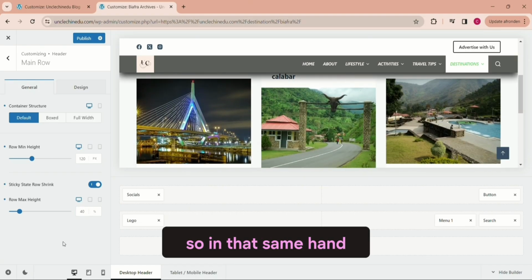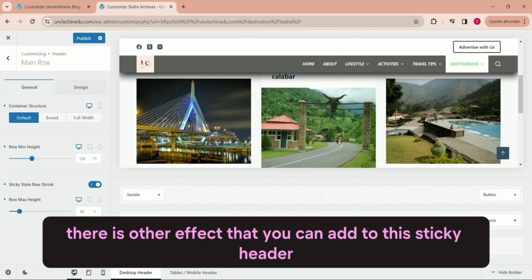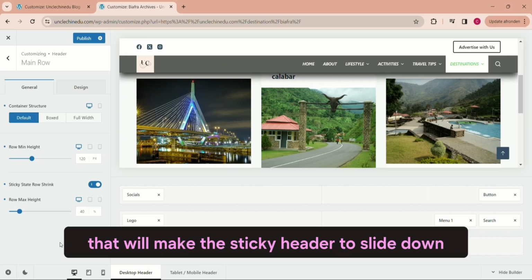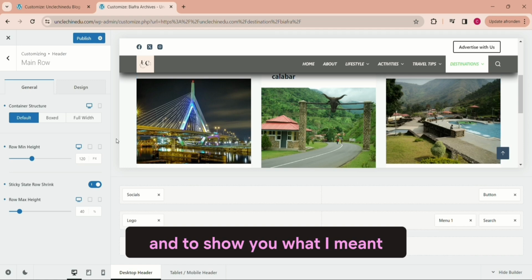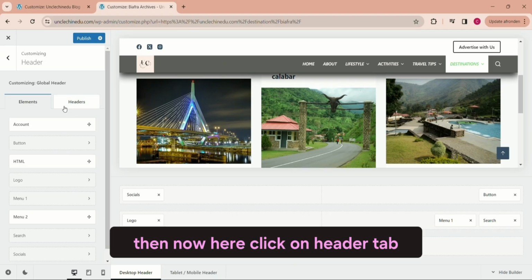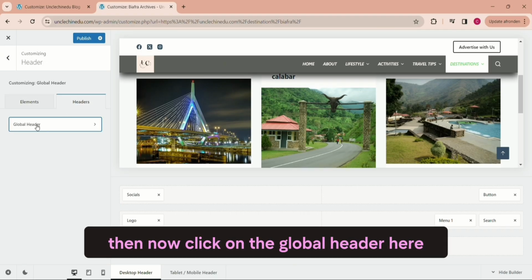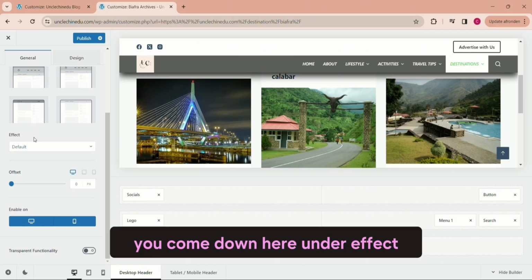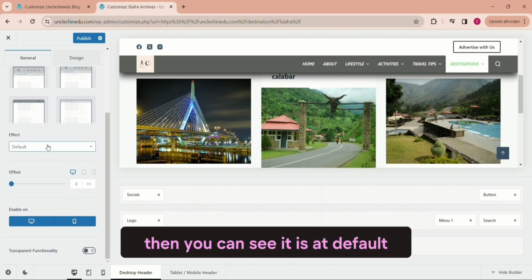So in that same hand, there are other effects that you can add to this sticky header. Like for example, you can add a kind of animation effect that will make the sticky header slide down. And to show you what I mean, click on this go back arrow once again. Then now here, click on headers tab. Then now click on the global header here. Now scroll down. You come down here under effect. Then you can see it is at default.